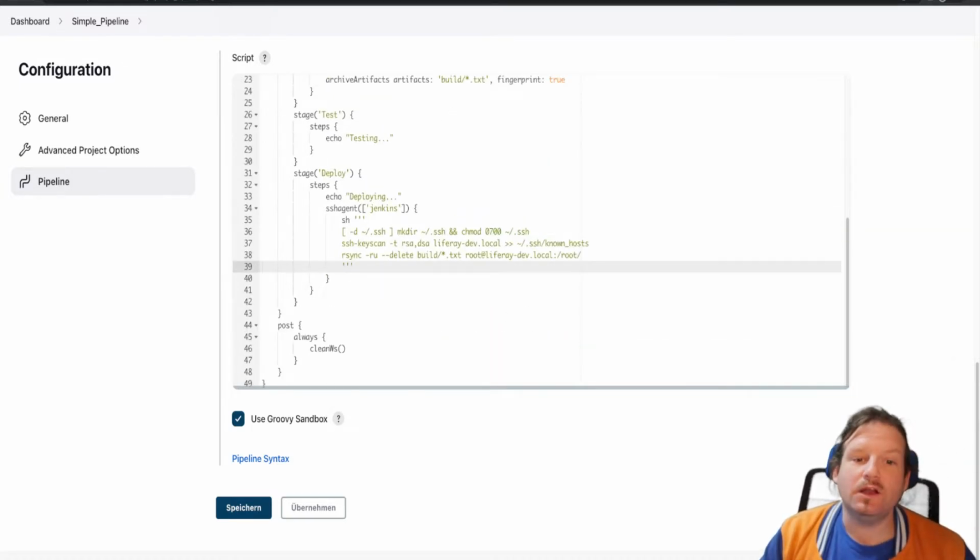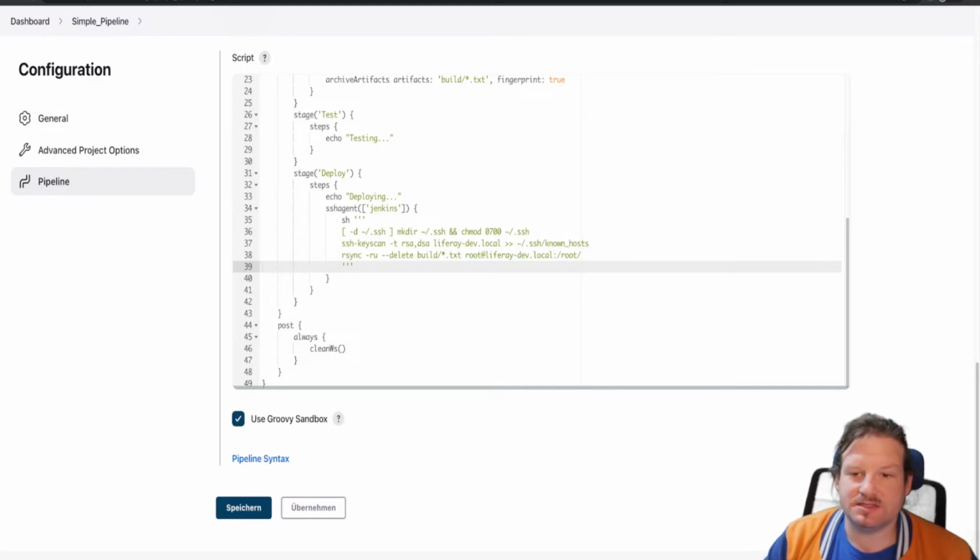So again, what did we do here? At the first step, we created a folder .ssh at our Jenkins agent's user home if it didn't exist, and changed the permissions to it so that only the owner can read, write and execute the contents. Next, we imported the SSH public key of our target host to our SSH known hosts file. At the last step, we copied our txt file to the target server's root home folder.